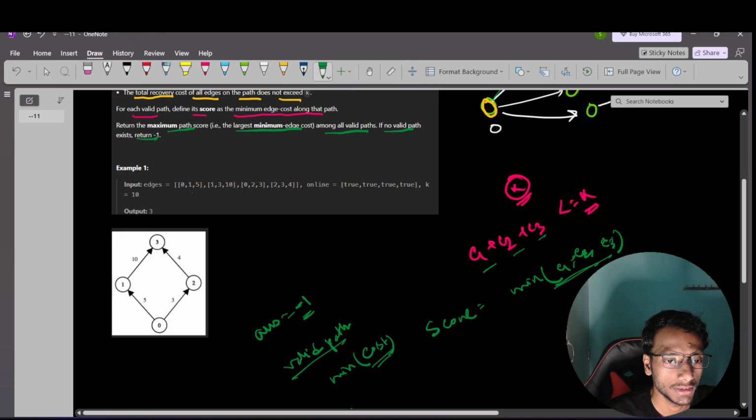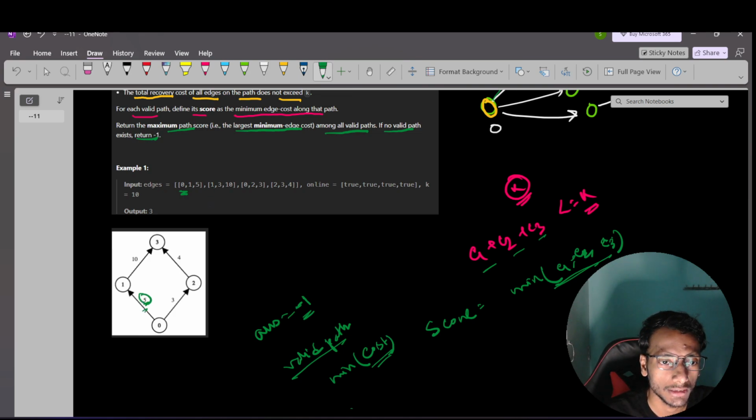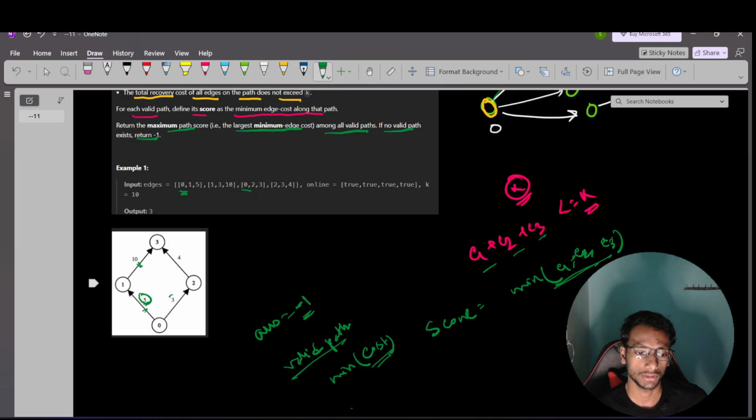What they are trying to say is that we have one edge from 0 to 1, and the cost is 5. Another edge is from 1 to 3, and the cost is 10. Next, another edge from 0 to 2, and the cost is 3. Next, from 2 to 3, the cost is 4. So this is our graph. Now let's see which nodes are online.